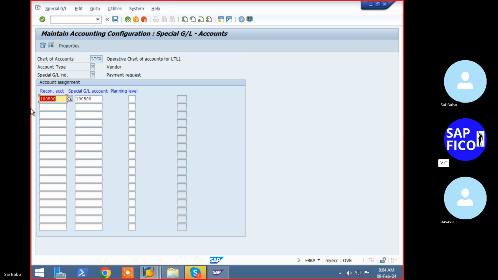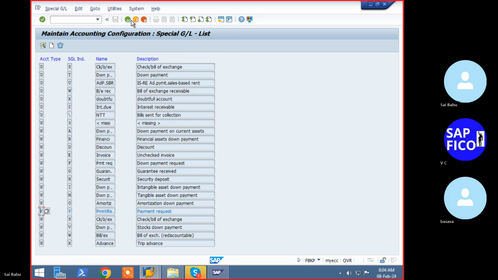GL account is there. Come back. One step back. This down payment request is also there. See, down payment request is. Go back to the transaction code FBZP.